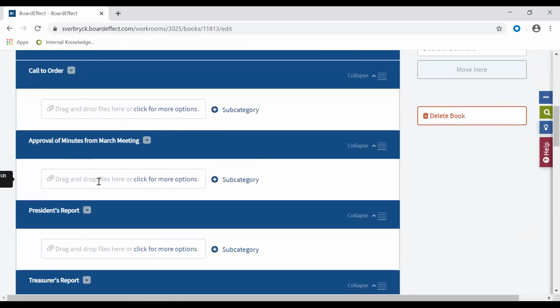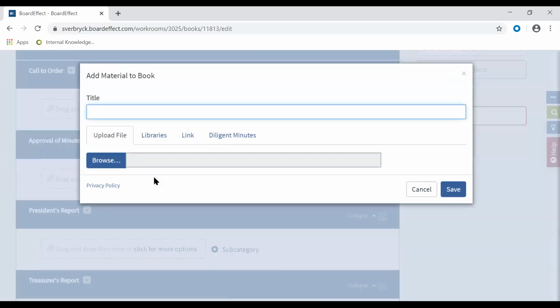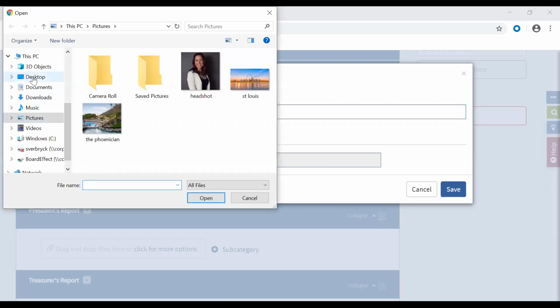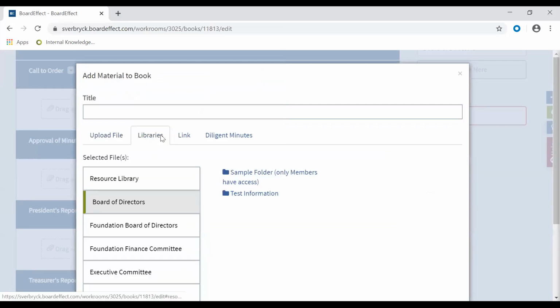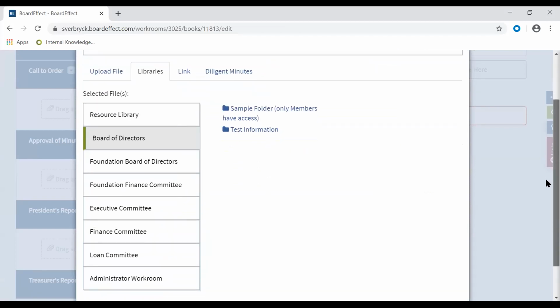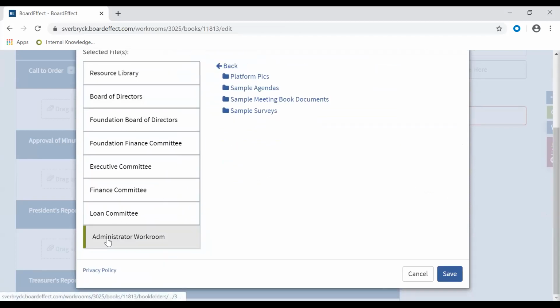So again, if you already have your files open on your computer, you can actually just drag them into this box or just click for more options and it will allow you to browse. Okay, so I'm going to go ahead. You can upload your file from your computer. So if I click browse, I can actually find it anywhere on here. But just to kind of save some time, I've also, let's say, uploaded some documents already into my library. So I just want to grab it from there.